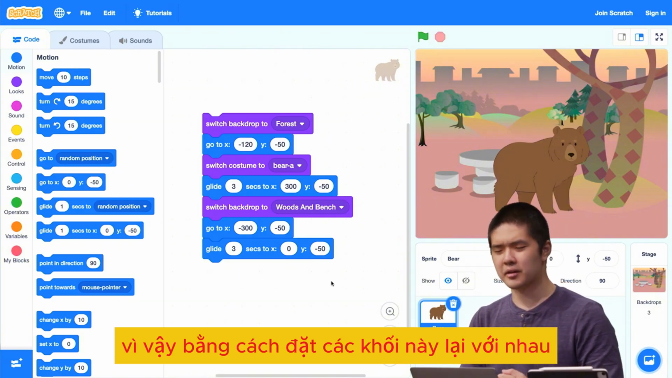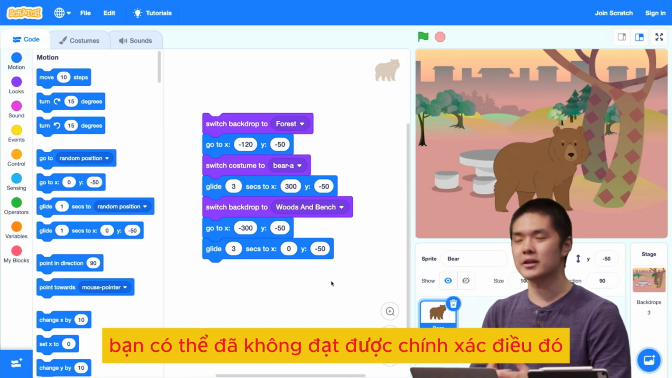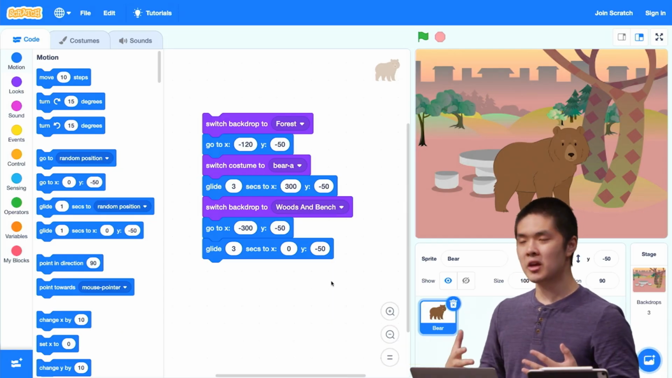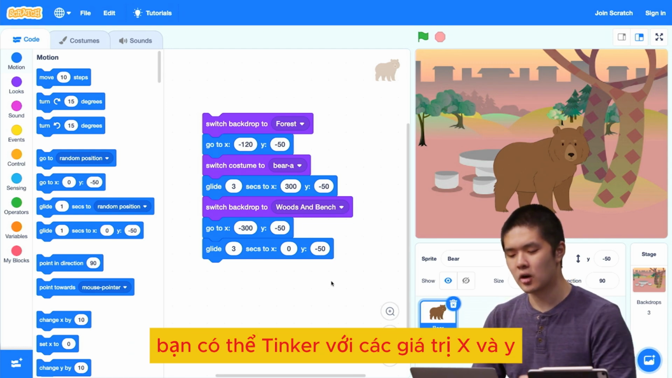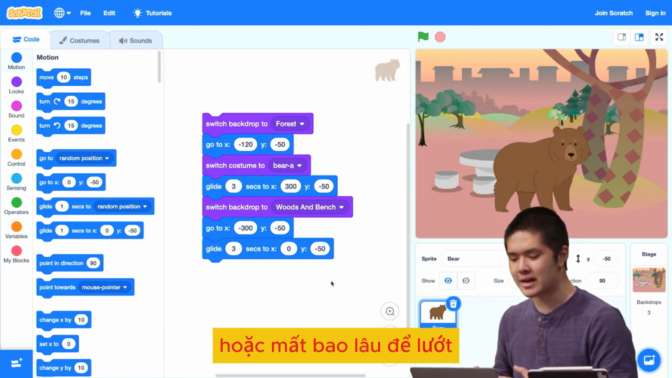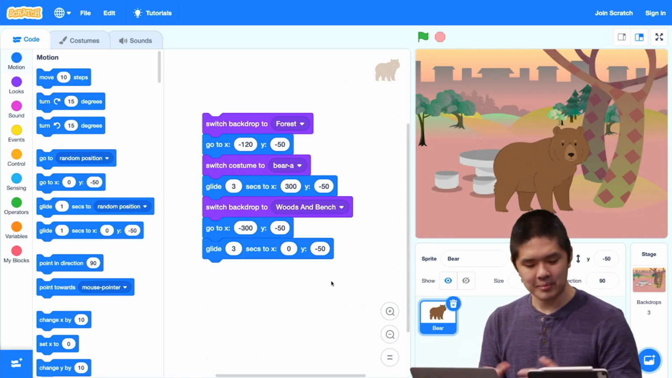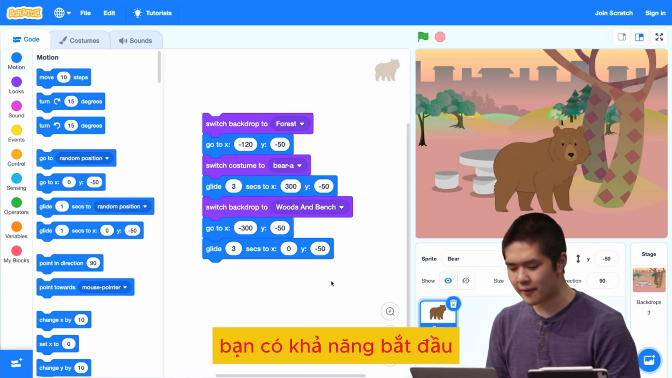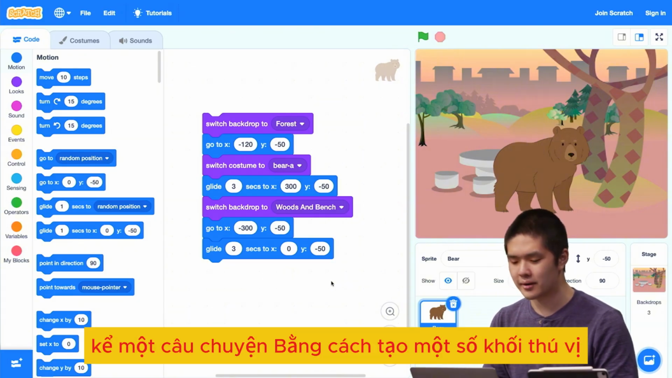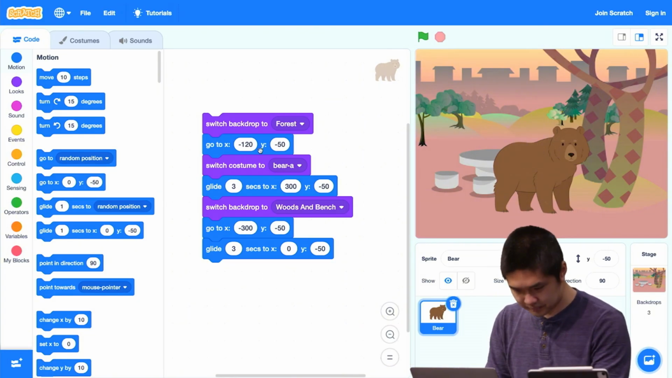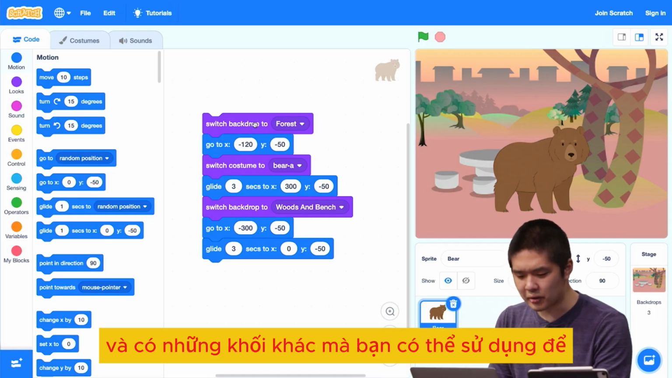So by putting these blocks together, and really by playing around with it, you might not have gotten to exactly that on the first try, but you could run the project, and if you don't like where the sprite ended up, you could tinker with the x and the y values or how long it takes to glide from one place to another. But by assembling those blocks together, you have the ability to start to tell a story by creating some interesting blocks. And there are other blocks that you can use too inside of looks.